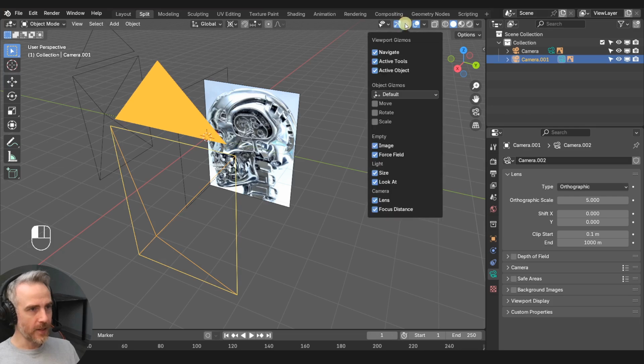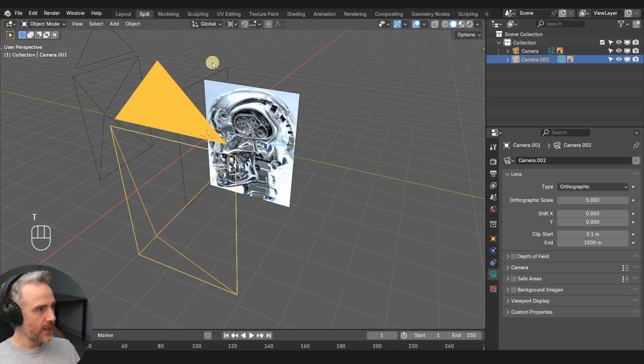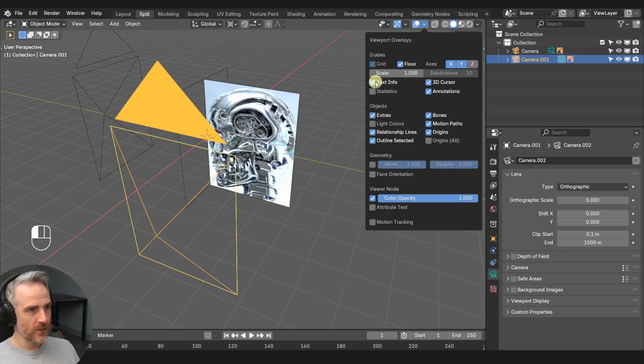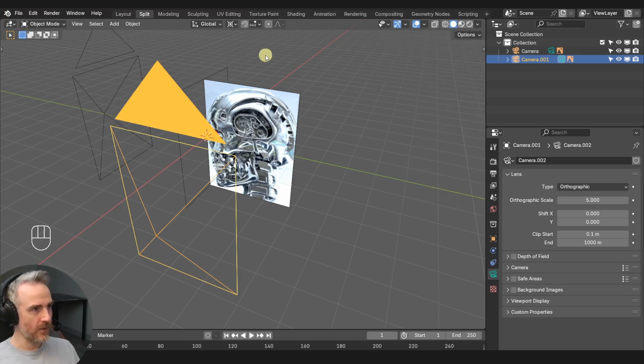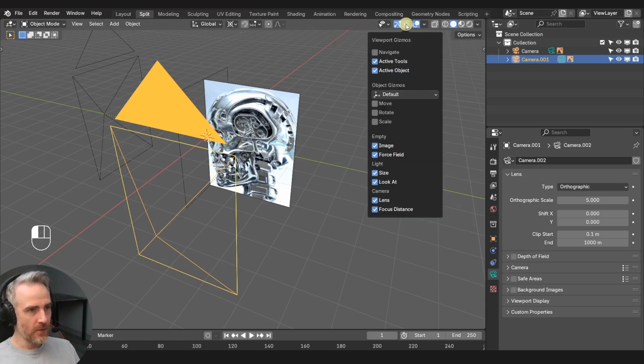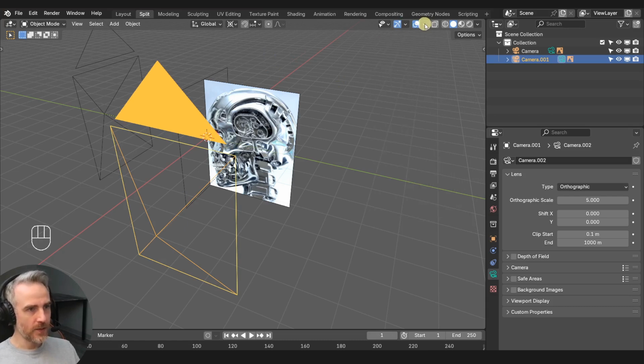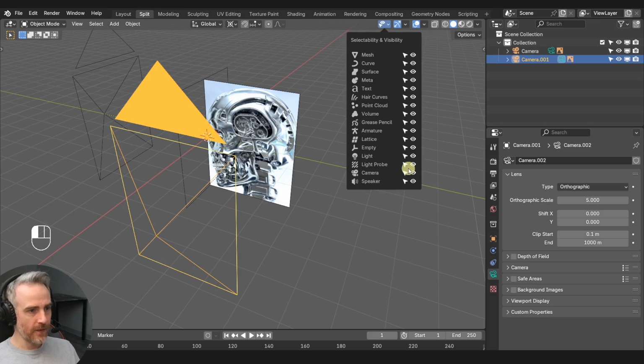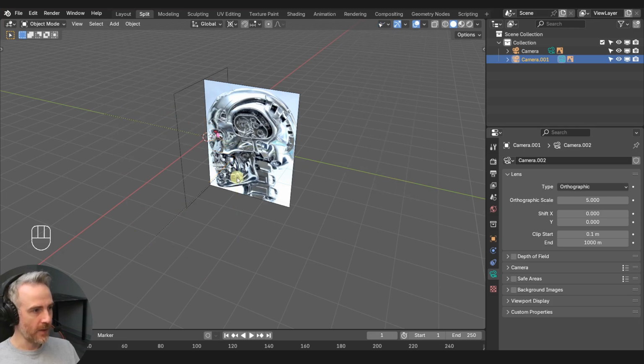So in here, I'm going to get rid of the navigate. I'm going to press T so that we don't see this toolbar over here. And I don't need to see this text option here. It's just going to get in the way. So we're going to uncheck the text info there. I don't want to see the cameras in the view. So let's go here and then uncheck the eye for the camera here.